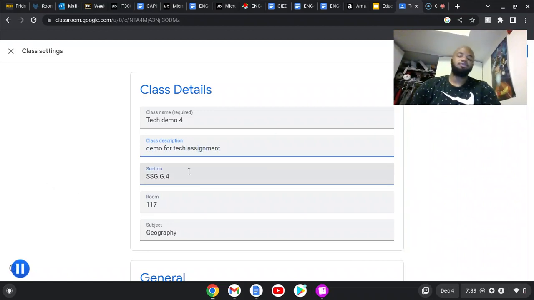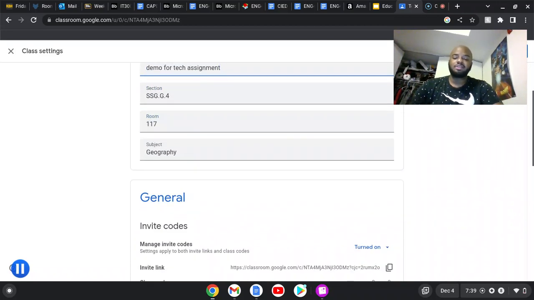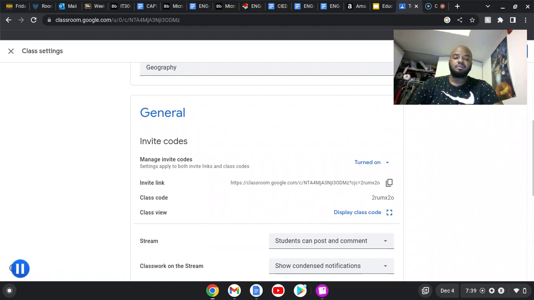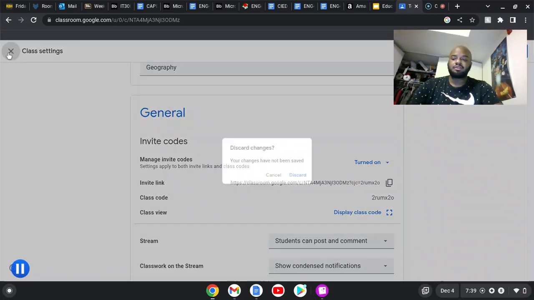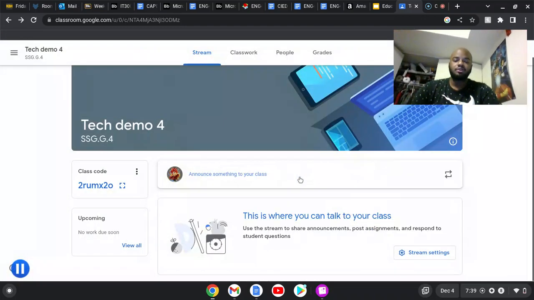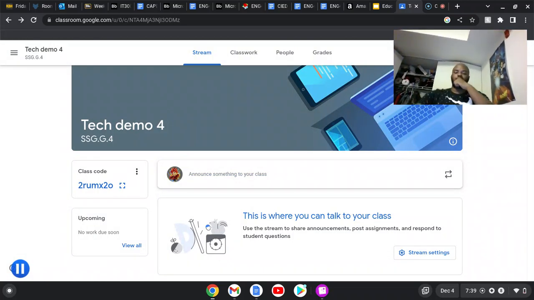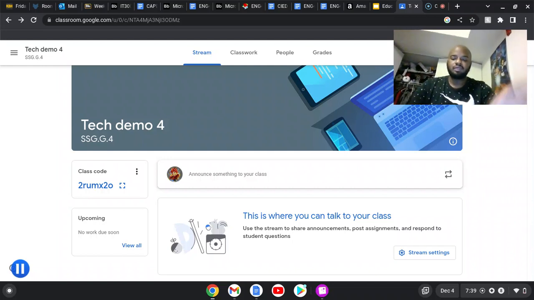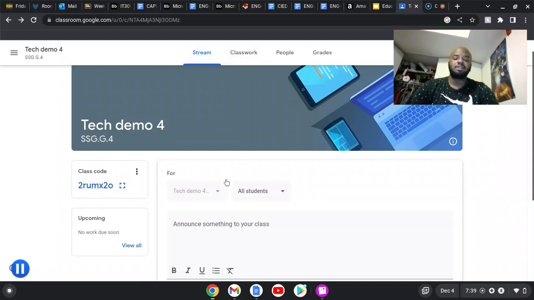the section. I just used the Common Core standard. Random room numbers, subject, geography. Here you have invite codes. Right here is a class code that she will send out to all the students. This way, they can get into the classroom. And then here's the stream. This is like an announcement stream where she can announce to the class.